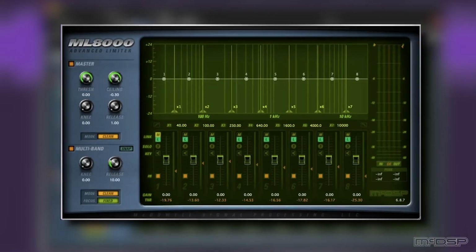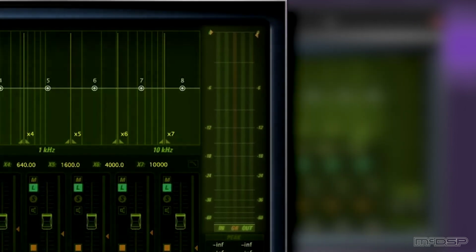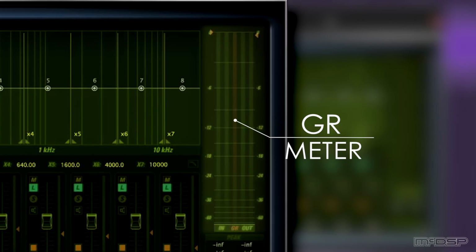Now all that's left for us to do is turn down the threshold and make this mix louder. Keep an eye on the orange gain reduction meter on the right side of the interface to get an idea of how the ML8000 is processing this mix.